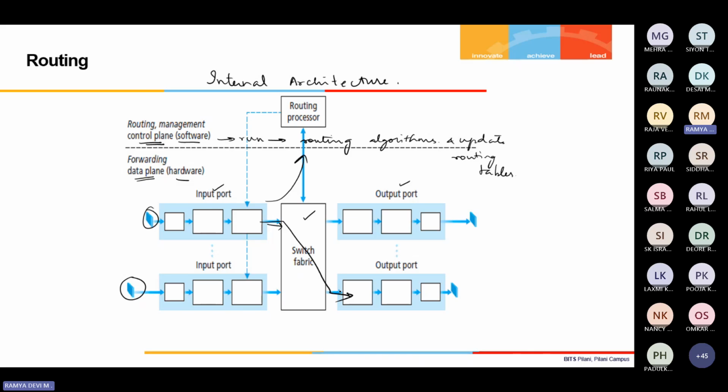So it can be a crossbar, bus, or interconnection network. In order to manage the traffic, any type of switching fabric can be used. What is the purpose of an output port? The output port receives the packets from the switch fabric. If many packets are there, there will be a buffer. It will buffer the packets temporarily for managing the traffic.